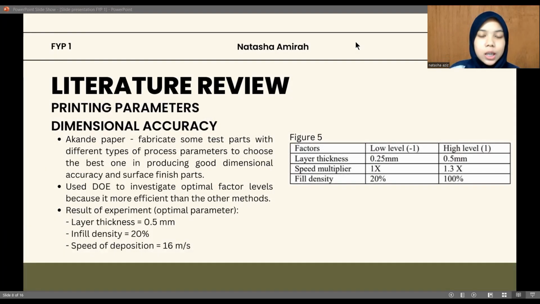According to Akande, FDM technology is used to fabricate some test parts with different type of process parameter, which are layer thickness, infill density, and speed of deposition. The objective of the experiment is to choose the best process parameter that can be used to produce a part with good dimensional accuracy and surface finish.